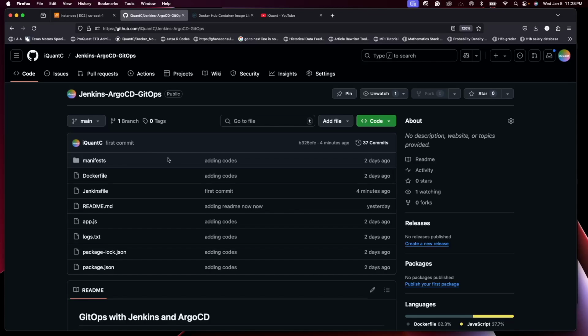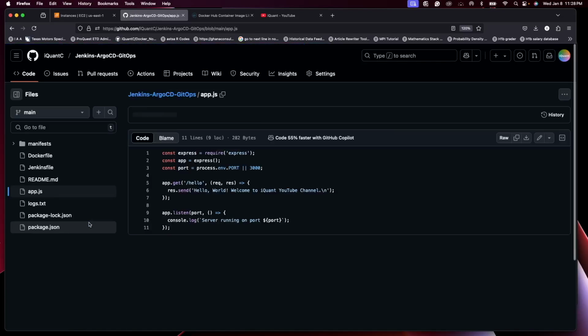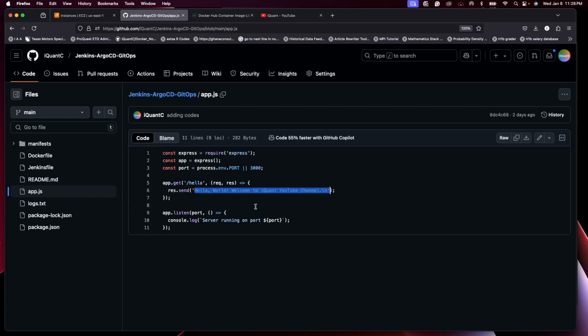Okay, at this stage, let's look at the code that we're gonna use. So currently in the GitHub repository, Jenkins-ArgoCD-GitOps, we have an application, app.js, with certain supporting files, package-lock and package.json files. Yeah, this is a simple application. All that it does is it prints "Hello world, welcome to iQuant's YouTube channel." Now this application runs on port 3000.